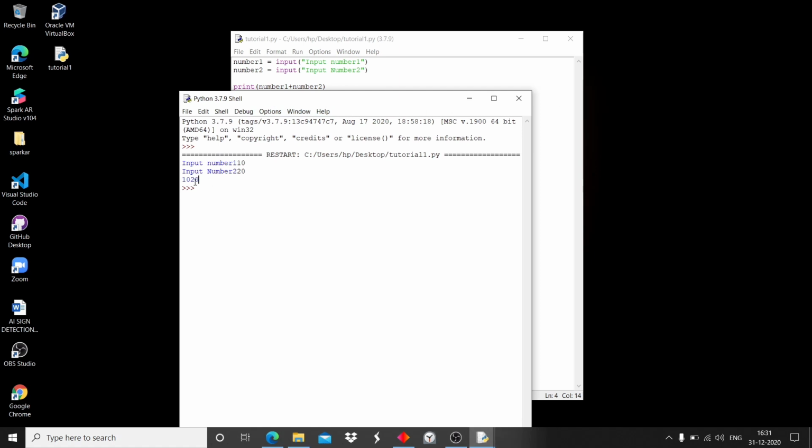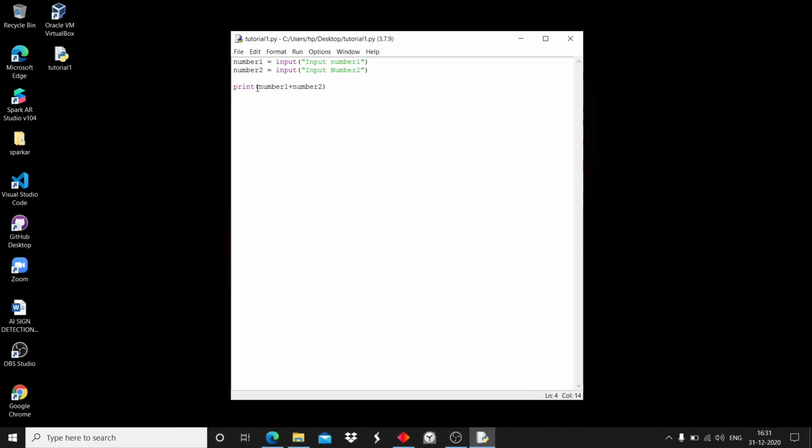Okay, so we got this output because the data type is string. The main thing I would like to explain is that whenever you take an input in Python, whatever kind of input it may be, it always takes the input in the format of a string. So we need to convert it into an integer format. We can just do it easily over here.